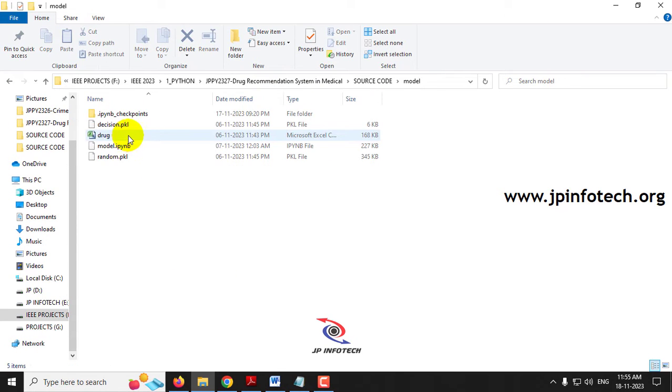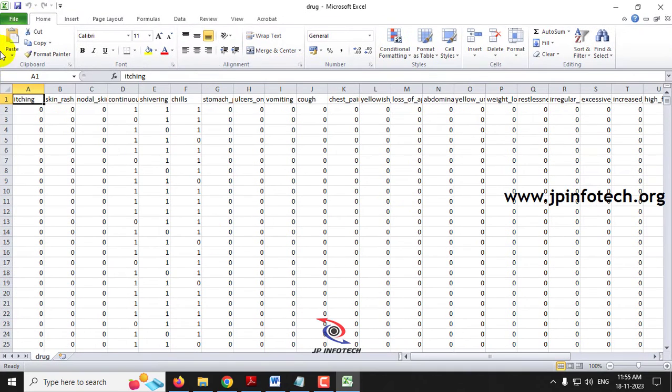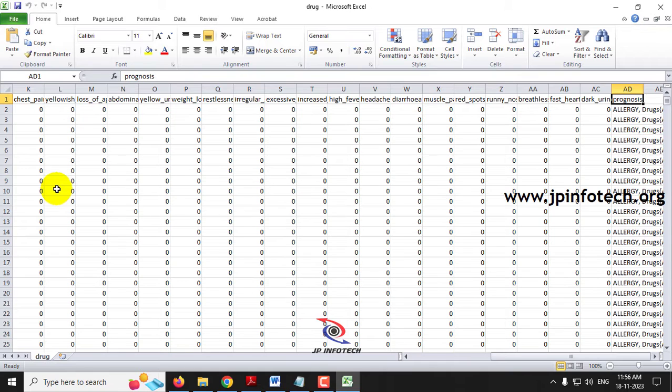In the model folder you can find this drug.csv file. This is the dataset that we are going to train the system with, which contains 30 features like itching, skin rash, nodal skin eruptions, continuous sneezing, shivering, chills, stomach pain, ulcers on tongue, vomiting, cough, chest pain, yellowing, loss of appetite, abdominal pain, yellow urine, weight loss, restlessness, irregular sugar level, excessive hunger, increased appetite, high fever, headache, diarrhea, muscle pain, red spots over body, runny nose, breathlessness, fast heart rate, dark urine, and prognosis.